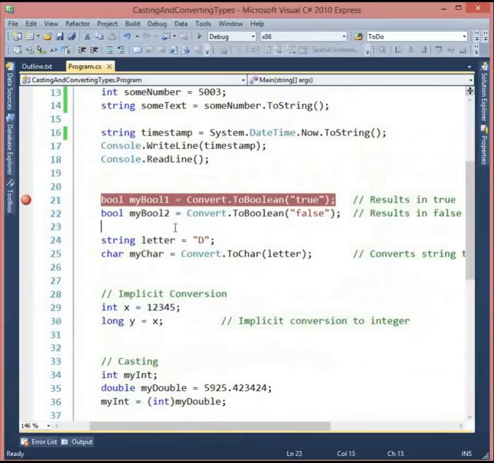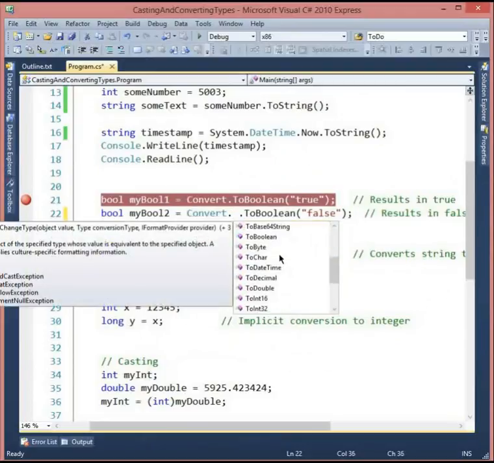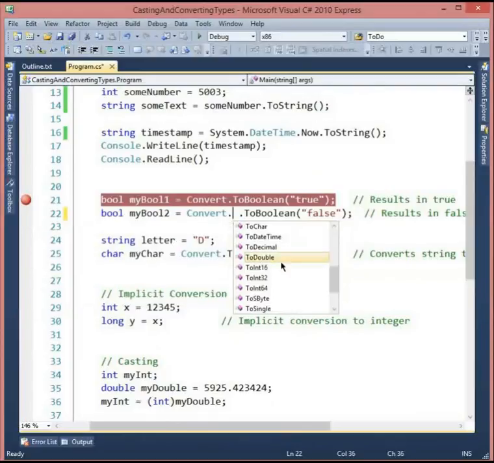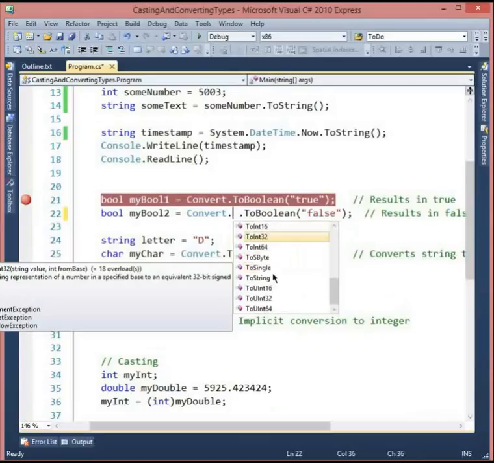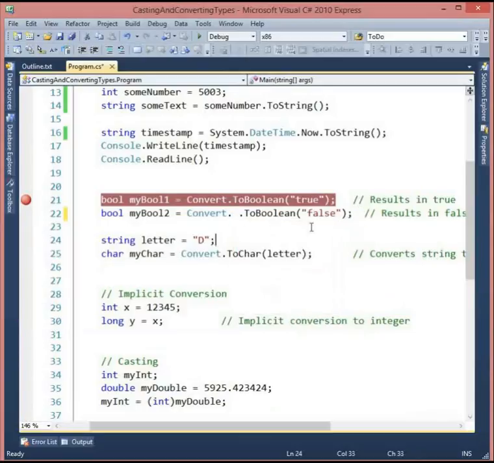Alright, let's look at the members of Convert. I'm just going to get to the right of it, type period, and you can see its members. This is Convert, the members of the type Convert, and there's a bunch of them. ToDecimal, ToDouble. Yeah, these are .NET types. So these are its members. One of them is ToBoolean, which converts a string that says true or false to a Boolean value, right?